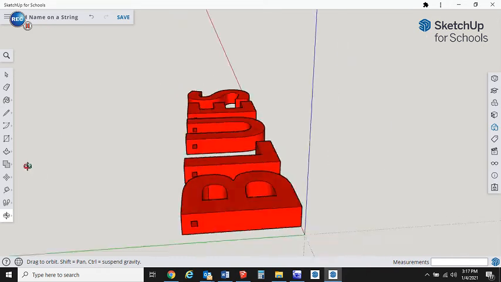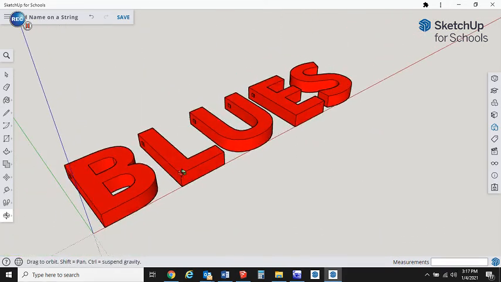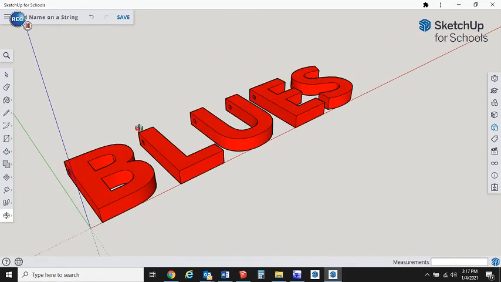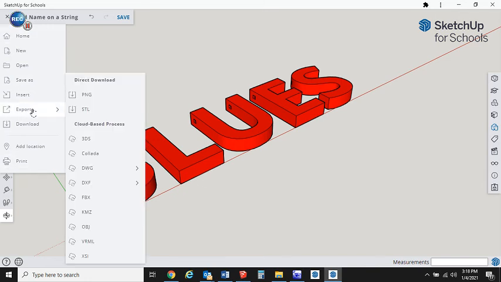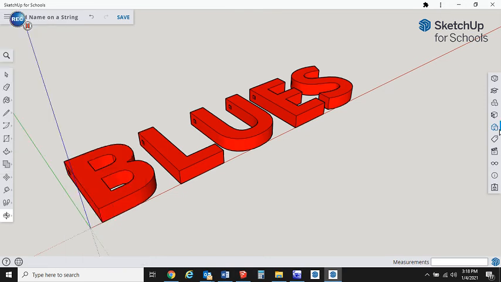so that would be ready to print. Now this is currently an SKP file, or a SketchUp file. We cannot 3D print from these, so if you are ready to 3D print, what you're going to need to do is go up here to your main menu, click on export. We're going to export this as an STL file, and STLs are for 3D printing. So that's what you would need to have in order to print it.